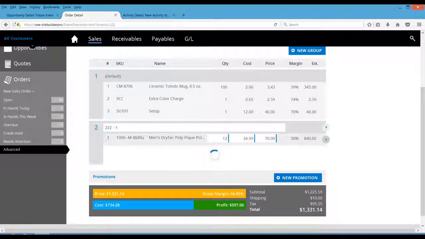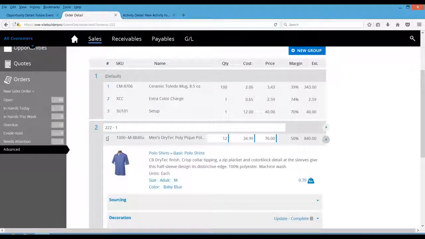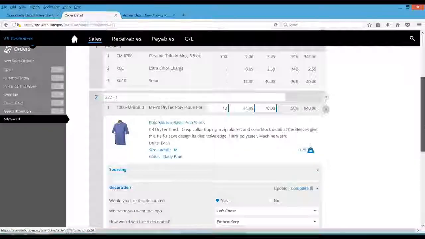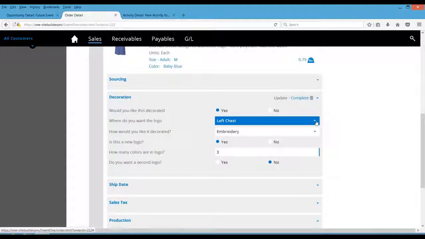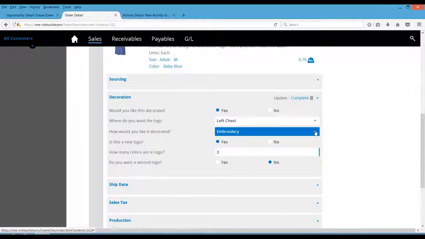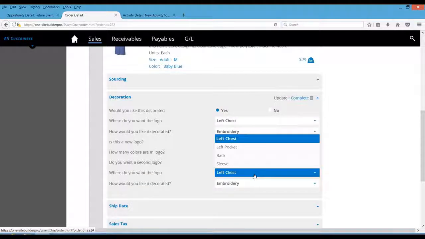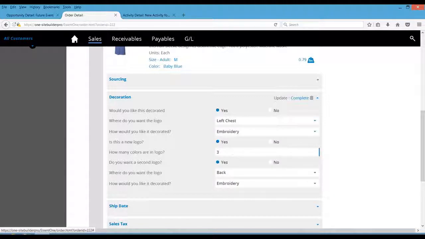And again, we have the product configuration engine, and obviously we need to capture different information for a shirt than we do for a mug. So as we look at this for the shirt, it's going to ask me the logo location. Do we want it embroidered or silk screen? Is it a new logo or an existing logo? Do I want a second logo? And do I want that on the back? So again, you can define what information you want to capture.